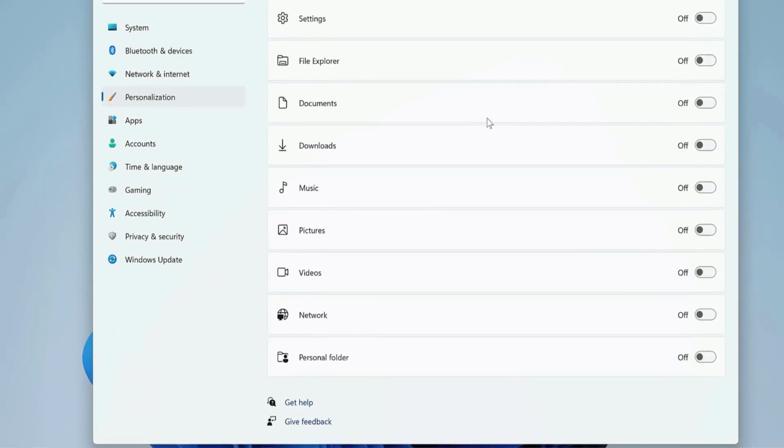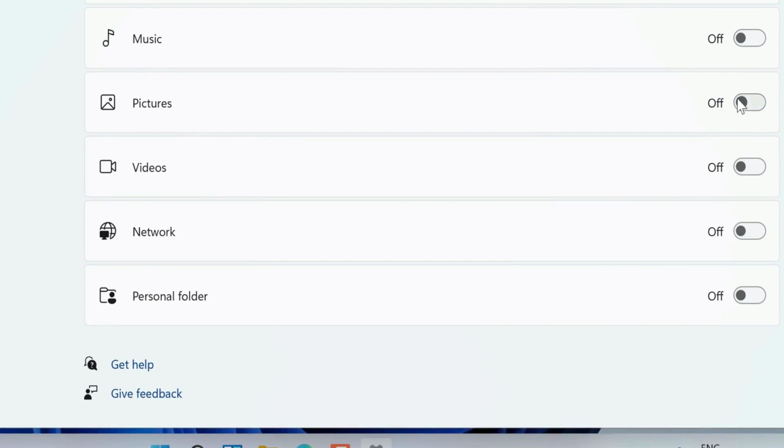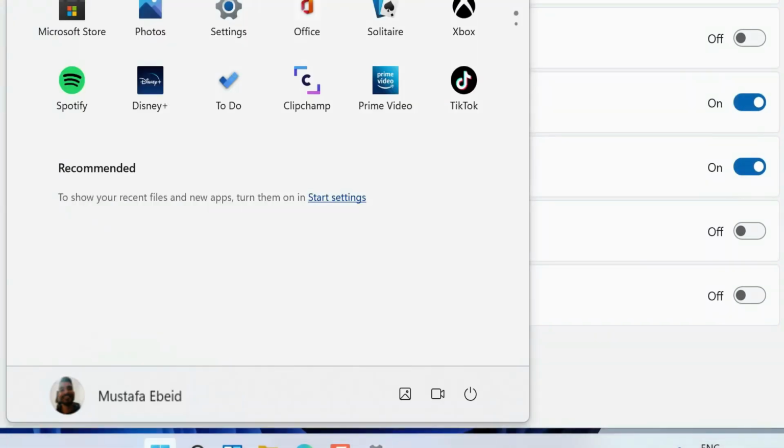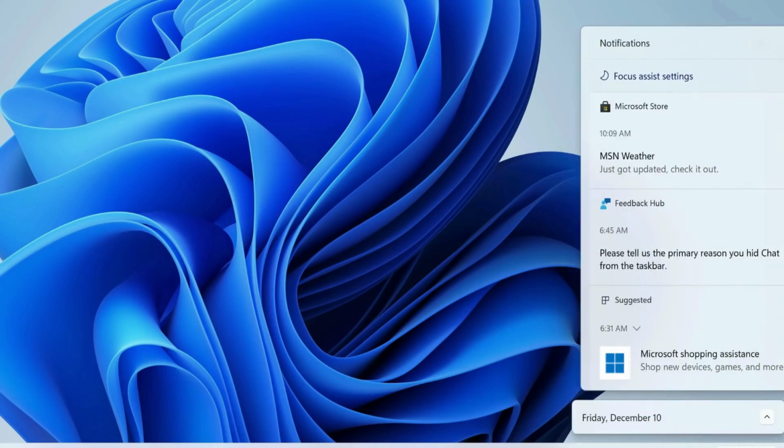Click on Folders. Add some snazzy shortcuts, and voila! Now, when you click on Windows, it's like having a VIP pass to your favorite digital hangouts.